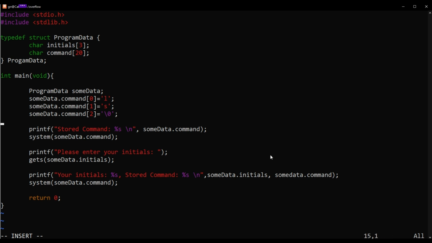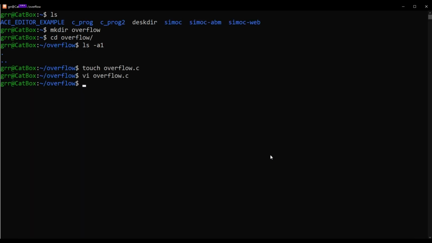So in theory, this should get their initials. If they just enter their initials only, then it should just run ls twice. It'll run ls once before and then once afterwards. But if you just enter more characters in the initials, it should have a buffer overflow kind of attack that you can do. So let me look here. There's my file. I'm going to do a GCC on it and see what I get.